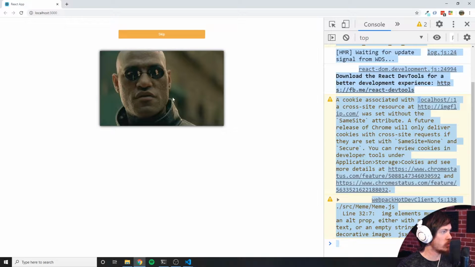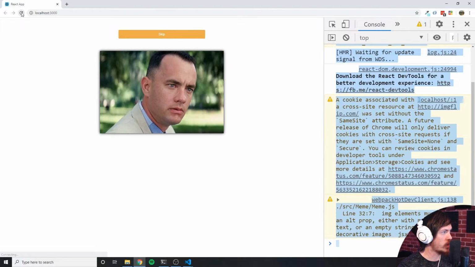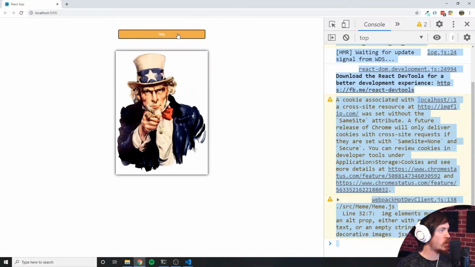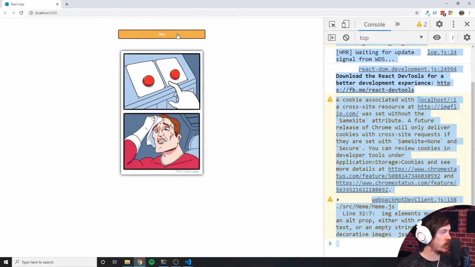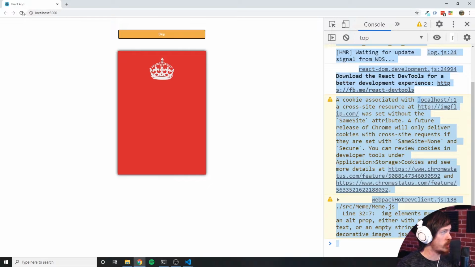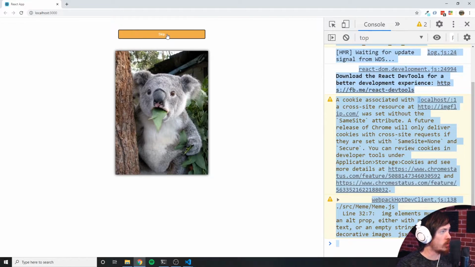When we go here, you can see the first meme is completely random. And when I refresh, it's a different meme. So now we know that every single time we go through this, we have a different order. It's basically random and we won't see the exact same memes every single time we go through. Awesome.